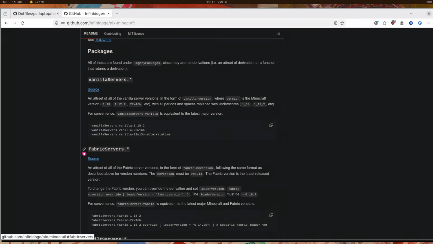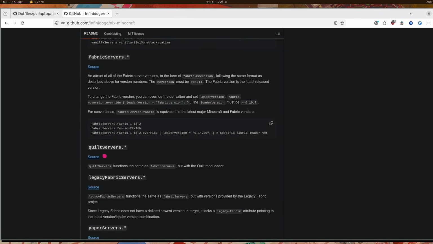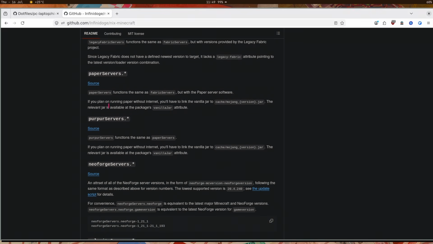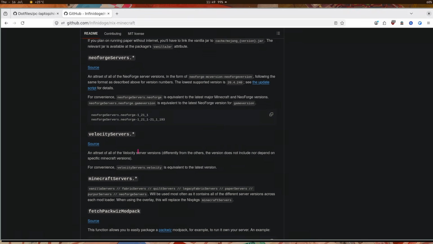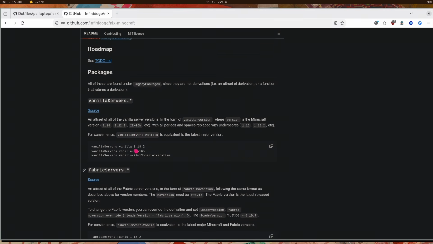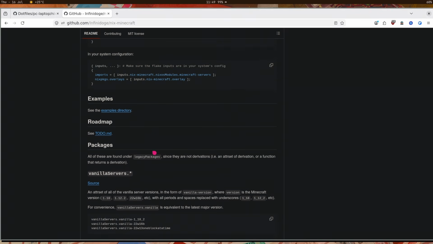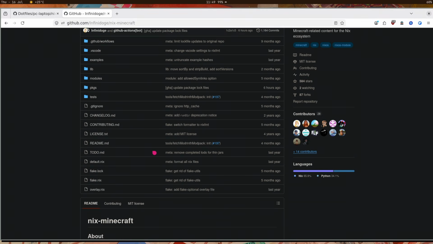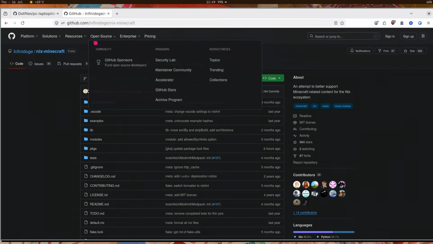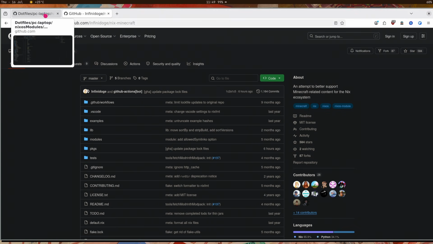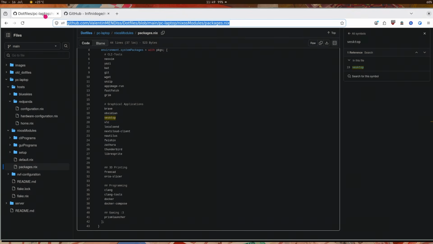Here you can have Fabric servers, Quilt servers, default vanilla servers, Paper servers, Purpur servers, NeoForge servers, Velocity servers, and you can have the newest ones, like snapshots. The newest here were 26.12, I think. Yeah, and there are even newer ones. You can do that too, which by default you can't. This provides more options than what you have by default in Nix or NixOS.